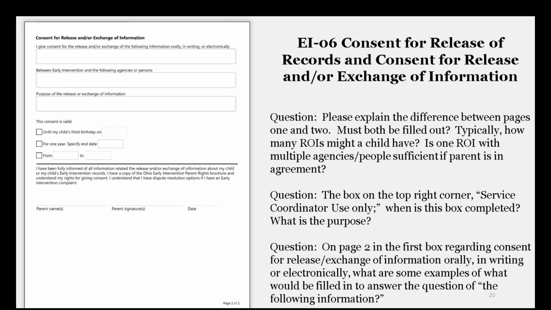Okay, thank you. The box on the top right corner, the service coordinator use only box. When is this box completed and what is the purpose?